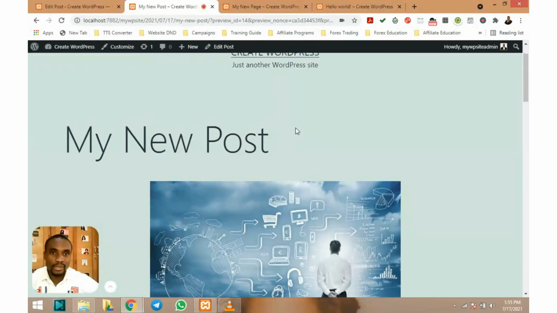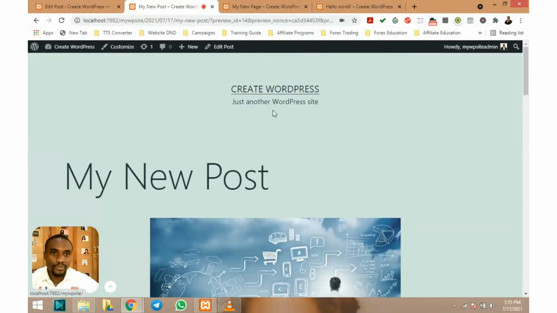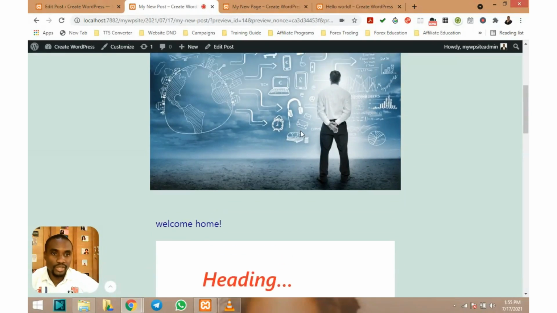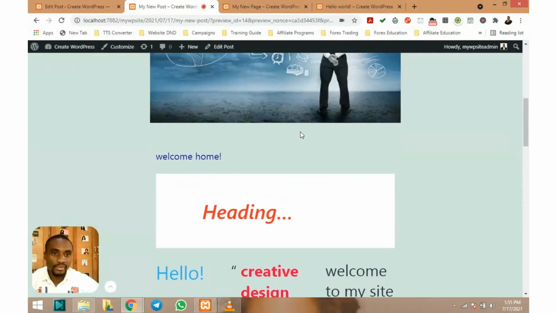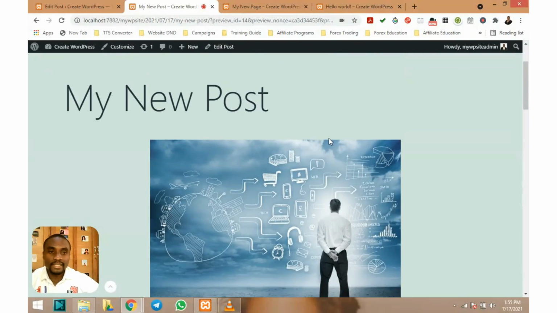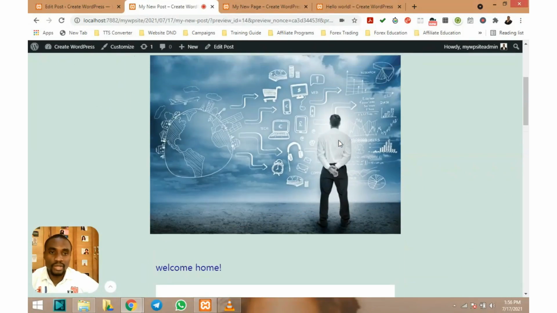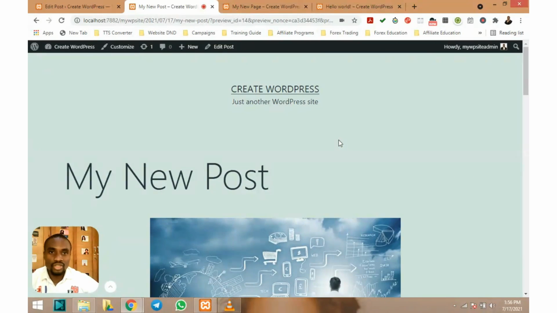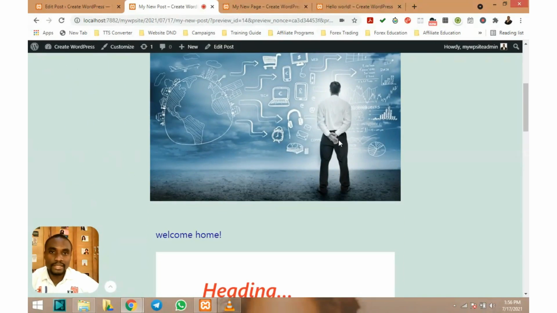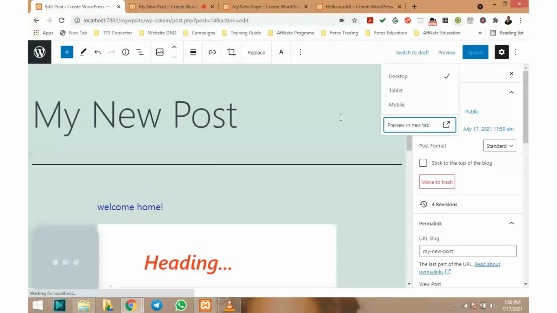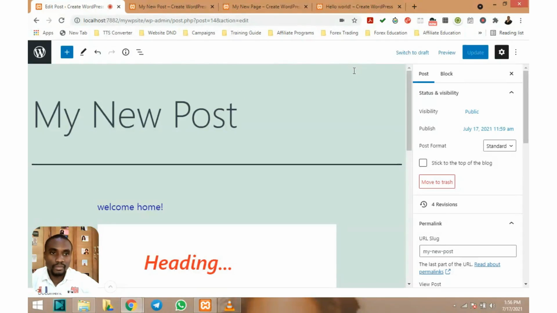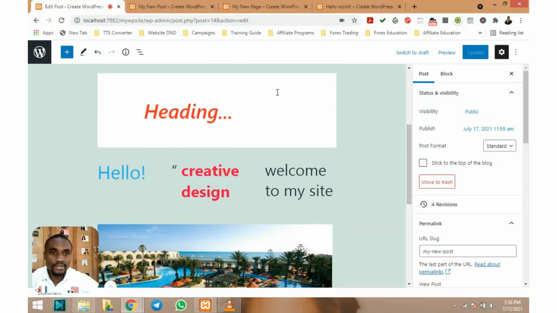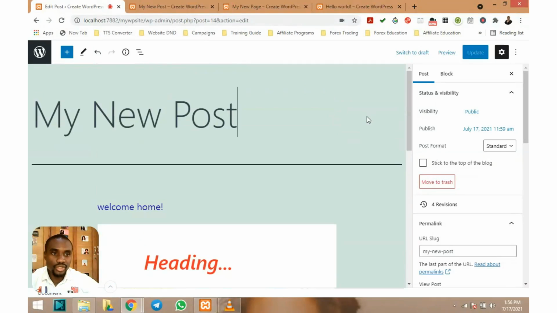All right, so this is a featured image right here. This one is more or less like a descriptive image, okay, that describes what the post is all about. All right, so that's it for post. How about a page?